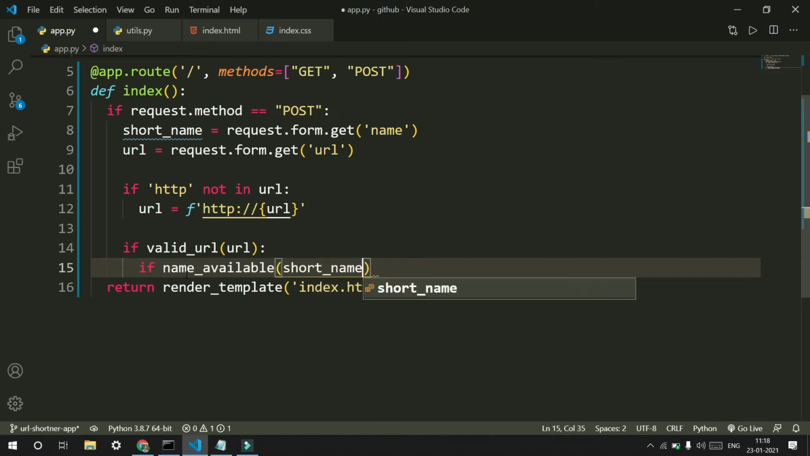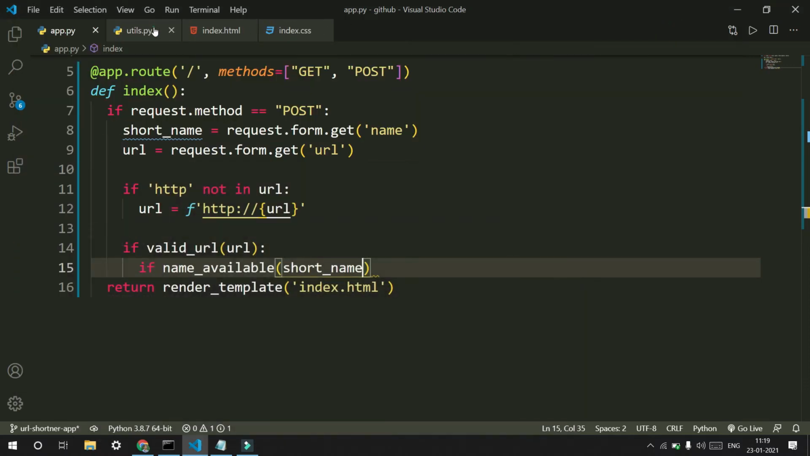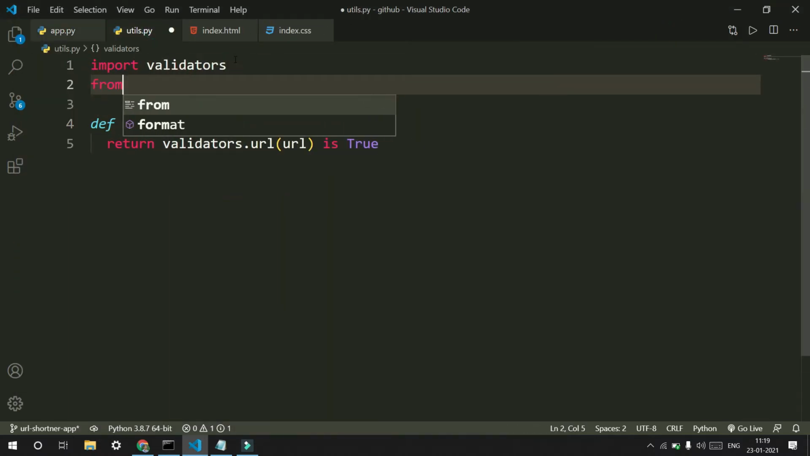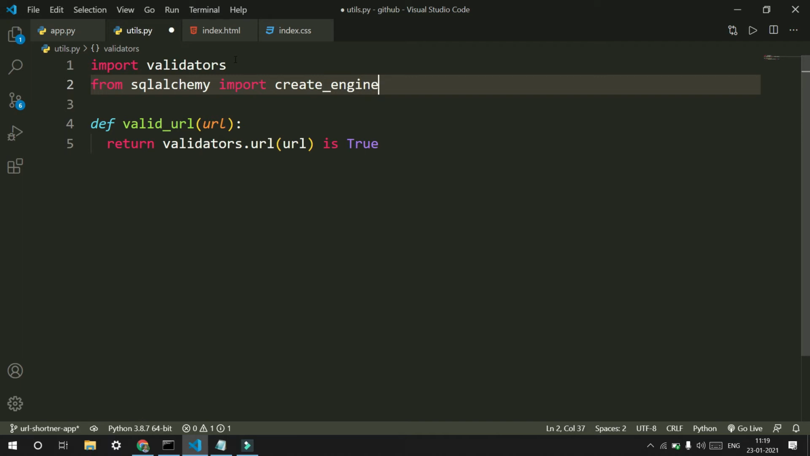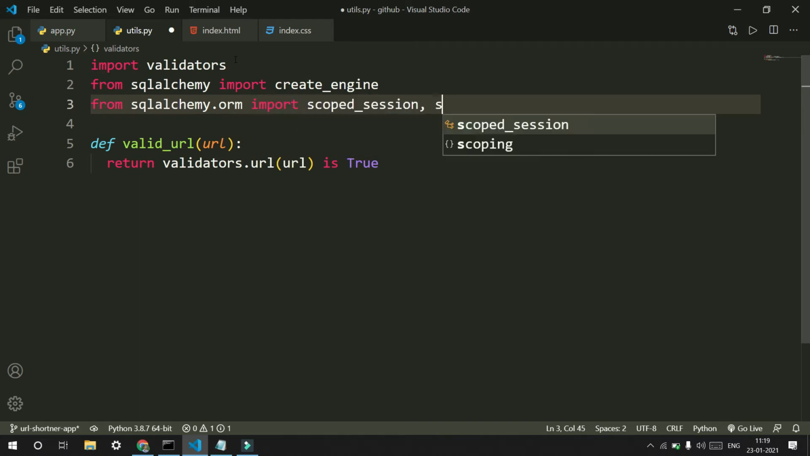Since we need to query the database, let's first see what we have in the database. We are in the database called URL Shortner, and we have a single table called URL info, inside of which we have three columns: ID, name, and URL. So let's connect to this database. To connect, we need to do a couple of imports from SQLAlchemy. We are importing create_engine, and from sqlalchemy.orm we are importing scoped_session and sessionmaker.